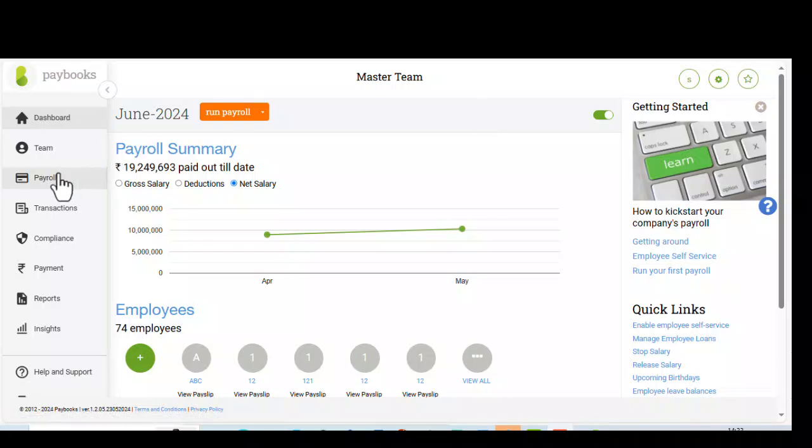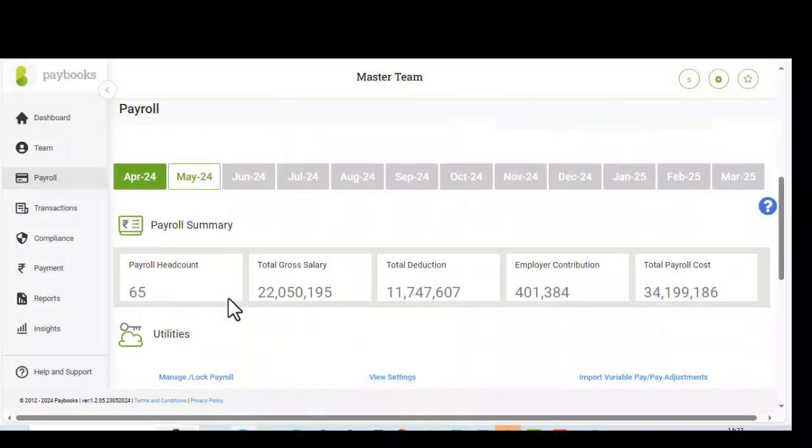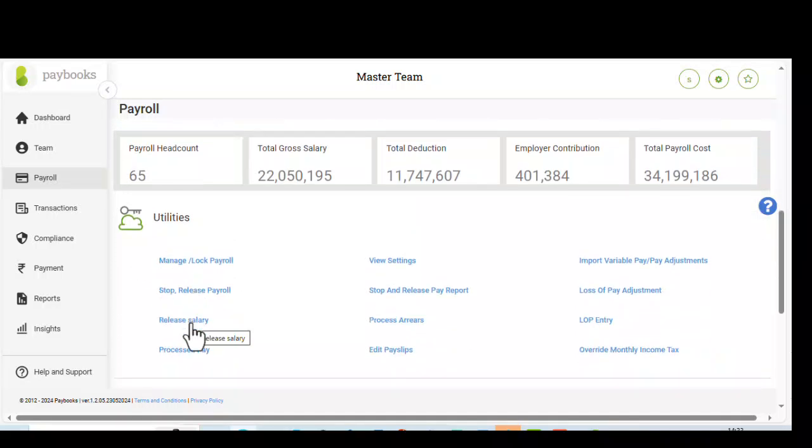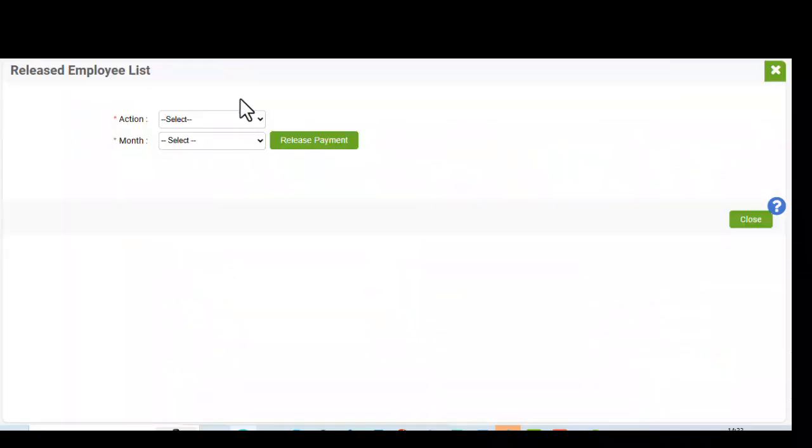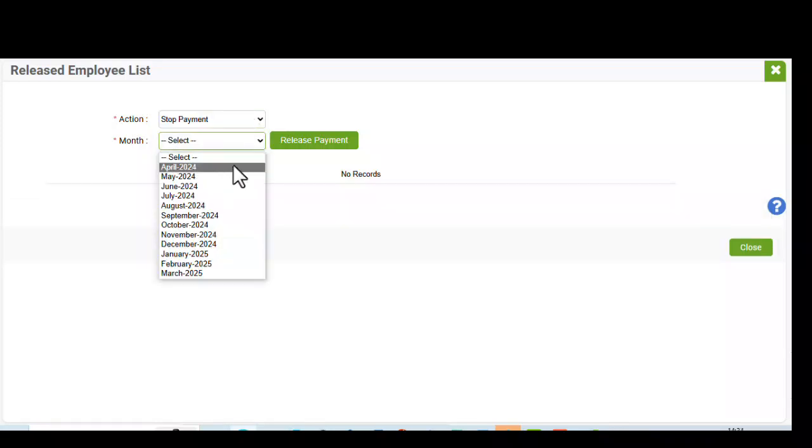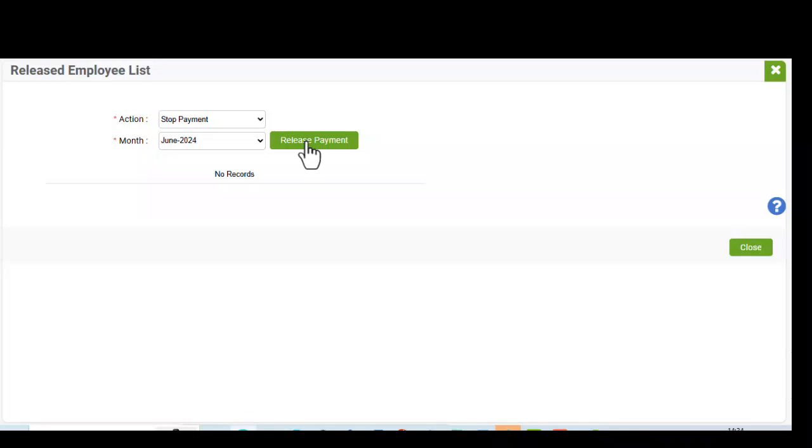On the home page, click Payroll, scroll down to Utilities, click Release Salary, select the action, select the month from the drop-down, click Release Payment.